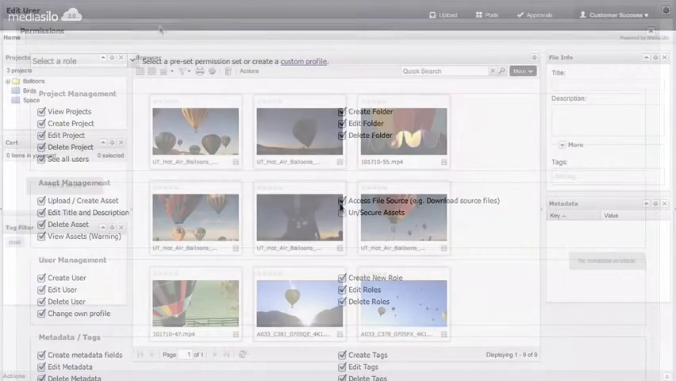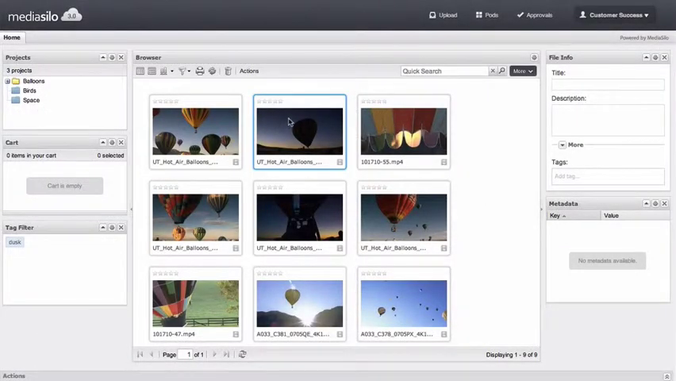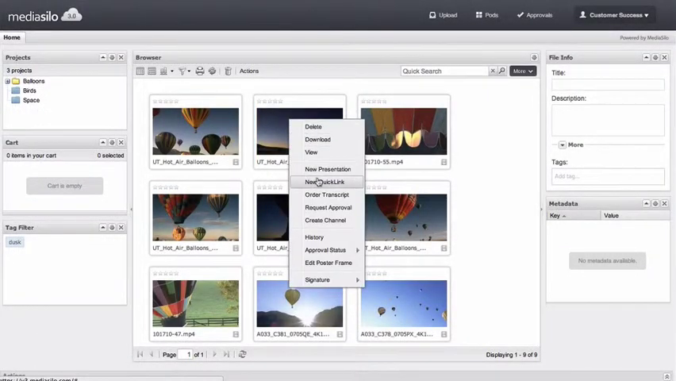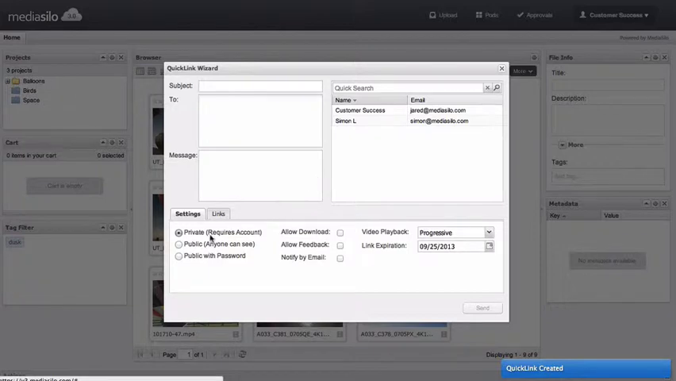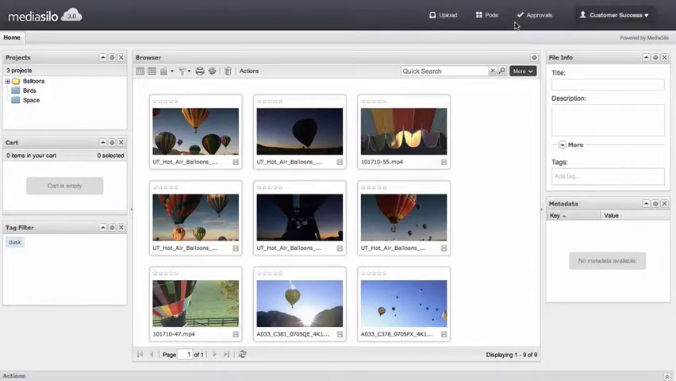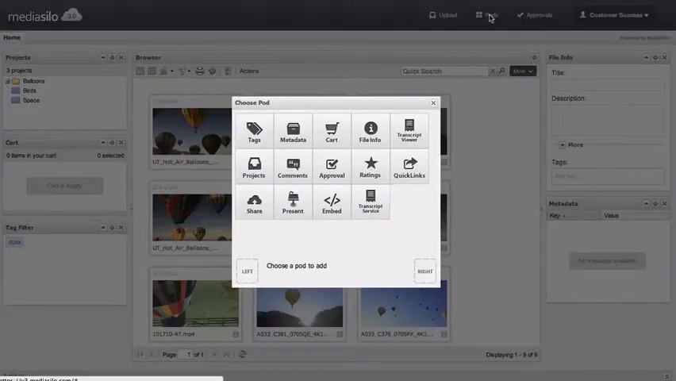In addition to controlling access within your MediaSilo account, you're also able to configure your security options for sharing. For example, with quick links, you can decide whether someone needs a MediaSilo account or a password to access your link, as well as limit who can download your assets. You can also track who has viewed your quick links. This is done through the Quick Links pod.